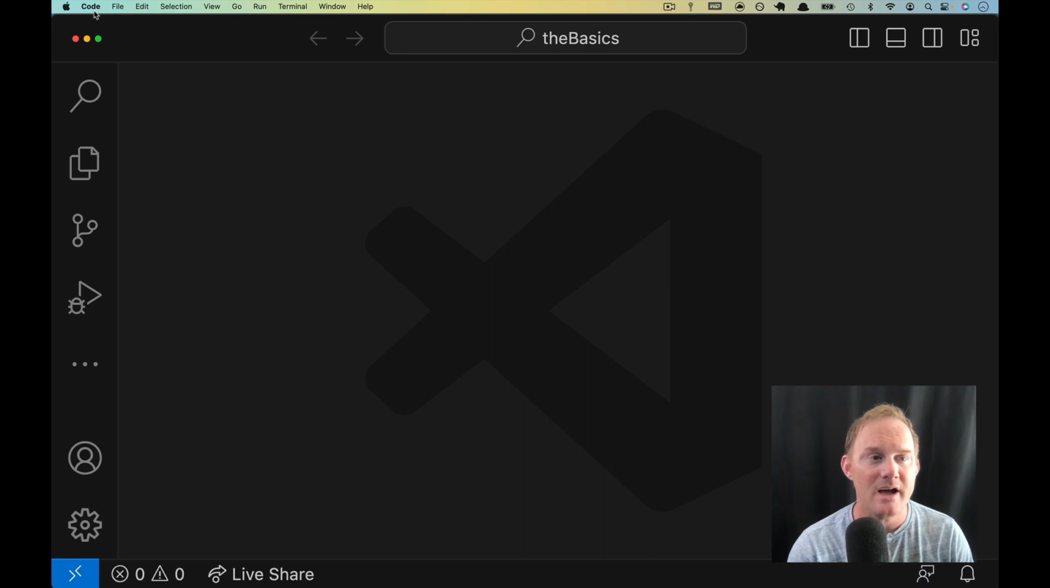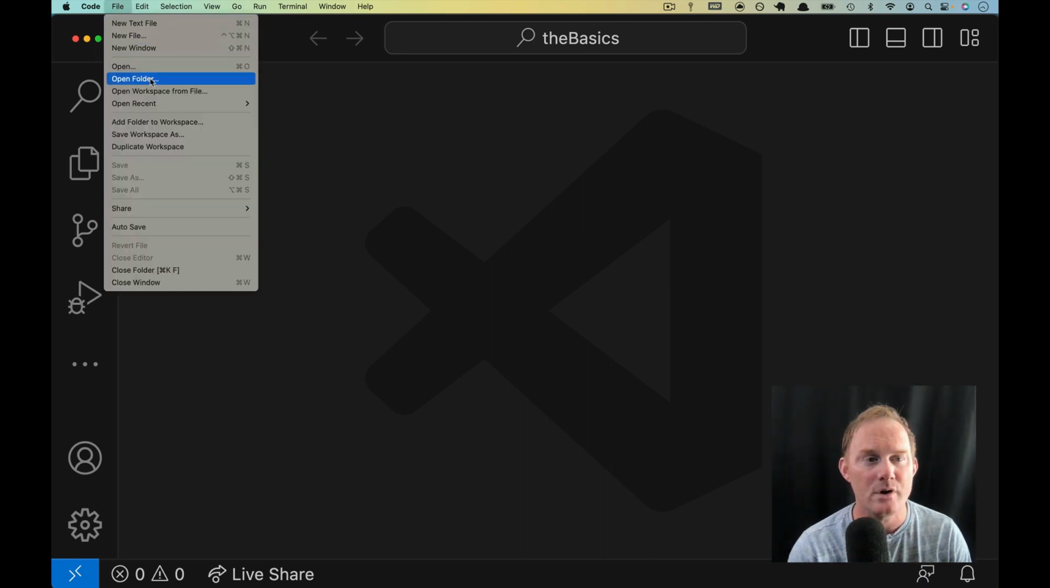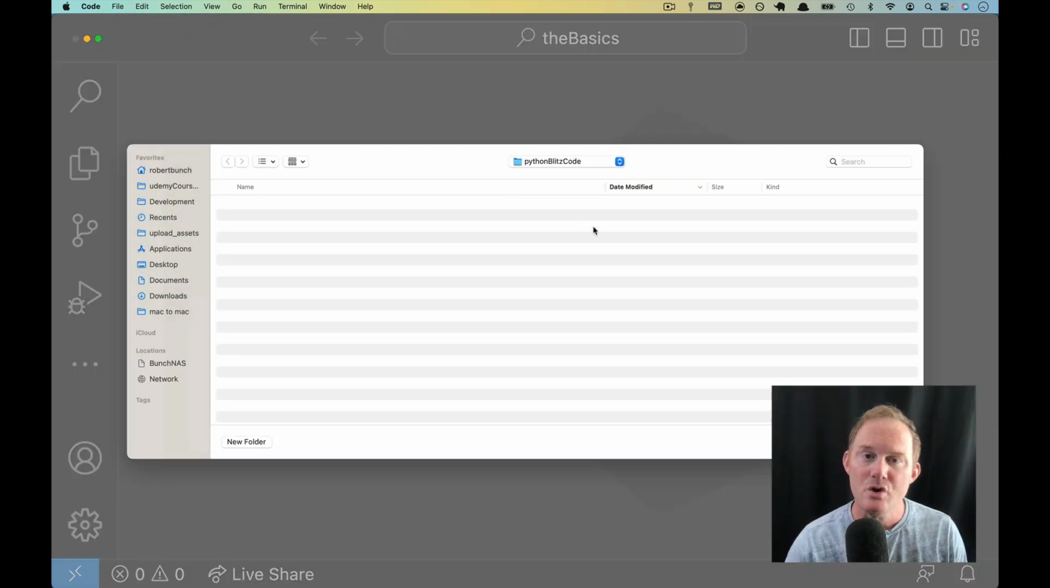So I have VS Code open here, and I'm going to go to File, and I'm going to go to Open Folder. And you need, we'll call it a workspace. You need a folder where you keep the stuff for this class. And my folder is called Python Blitz Code. If you know Git, the GitHub class repository is this folder. So I want you to open up that folder.